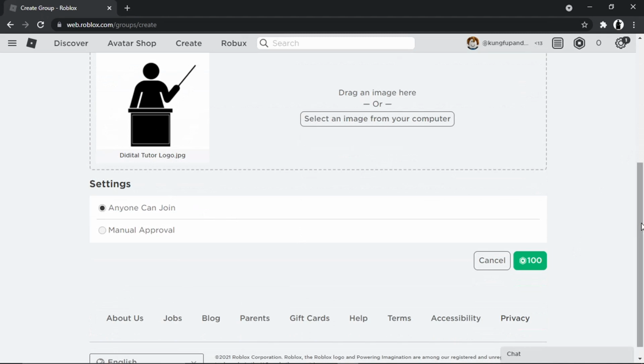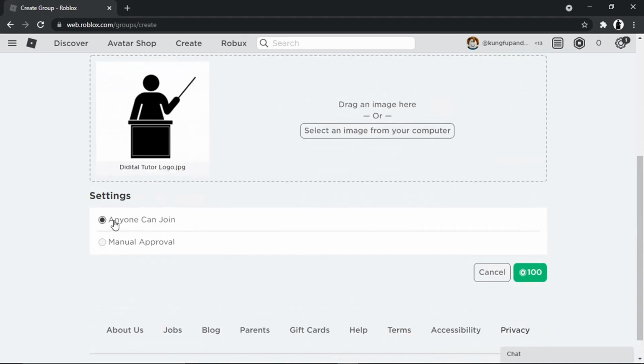So once that's done, all you need to do is come down here and choose your settings. So you can select it to anyone can join, which means anyone can literally search your group and they can join it. Or you can click manual approval, which means that people have to get approved by you first before they can join the group.